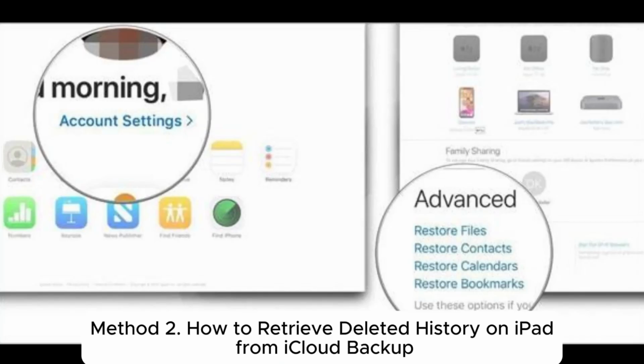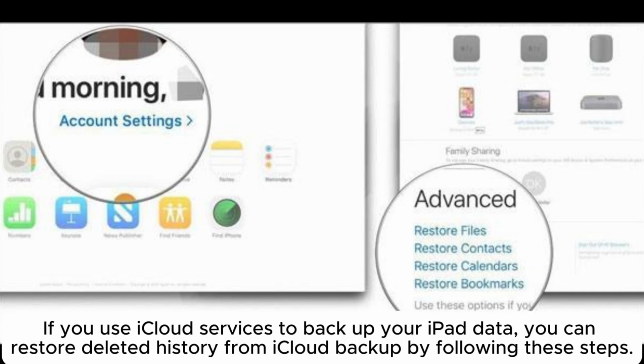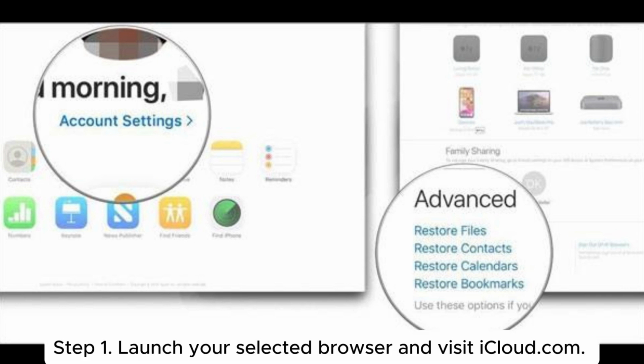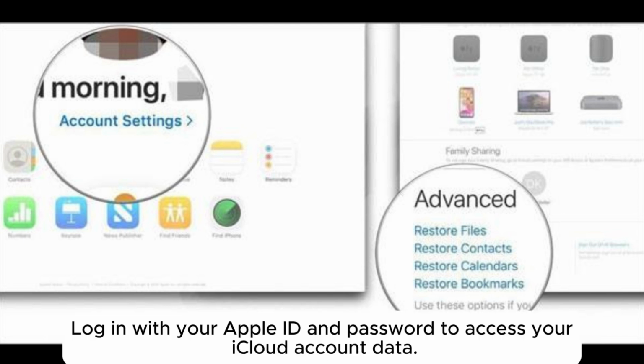Method 2. How to retrieve deleted history on iPad from iCloud backup. If you use iCloud services to back up your iPad data, you can restore deleted history from iCloud backup by following these steps. 2.1. How to recover deleted browser history on iPad via iCloud.com. Step 1. Launch your selected browser and visit iCloud.com. Log in with your Apple ID and password to access your iCloud account data.